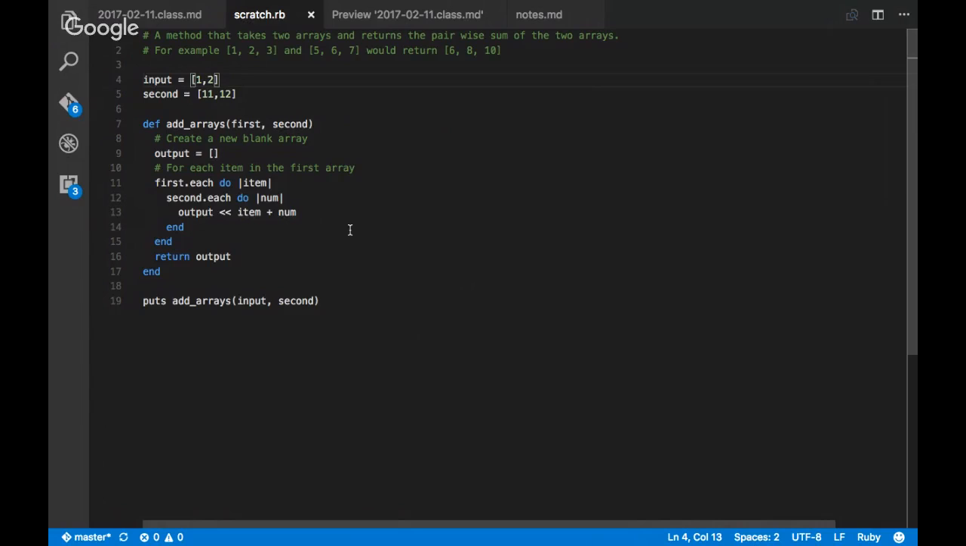Okay. So let's step through. First each, so we get item, which will be 1. And then second each, so we will get 11. And now we have output equals 1 plus 11, so 12. That's what we expected. Now we hit end here and we go back up to the second dot each. And we get the second item out of second, 12. So 1 plus 12 is 13, and we add it here.